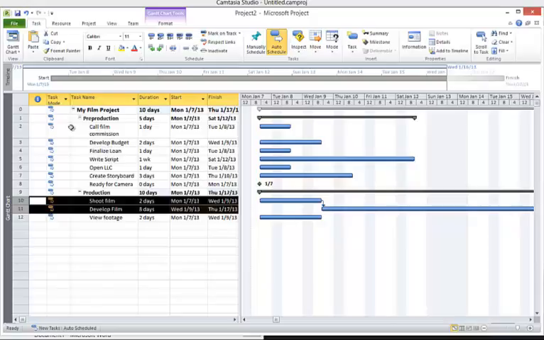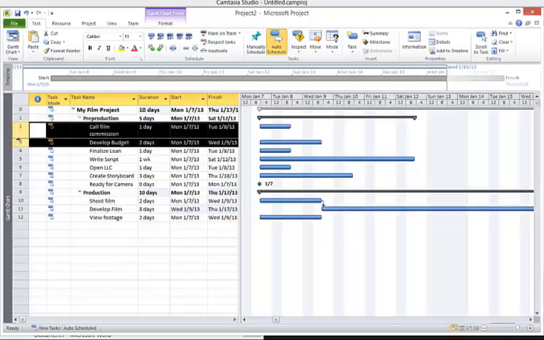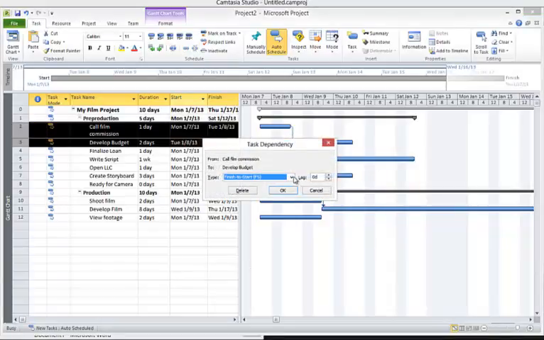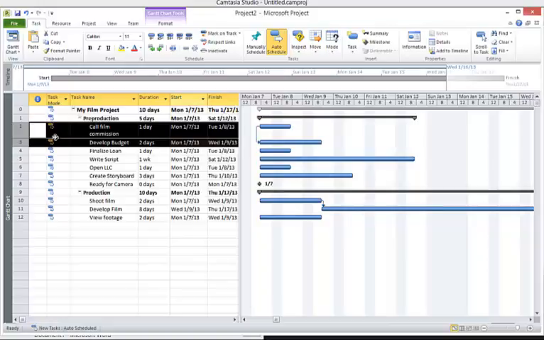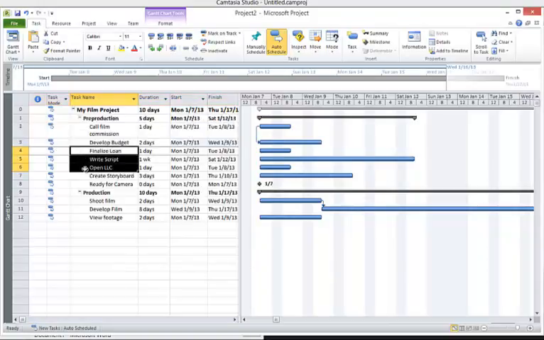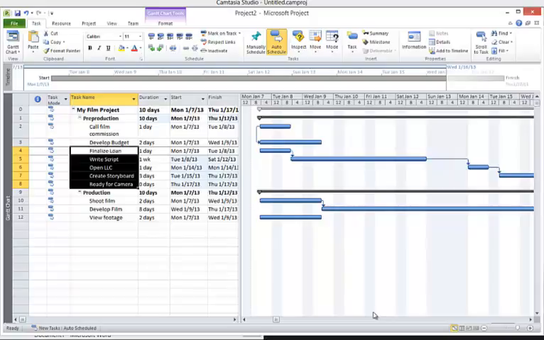In the case of perhaps calling the film commission and developing a budget, maybe once we start one, we can also start the other. So again, we can set those links, click on the relationship, and we'll set that to a start to start link. We can also select several tasks, and by clicking the icon, we can automatically link them together.